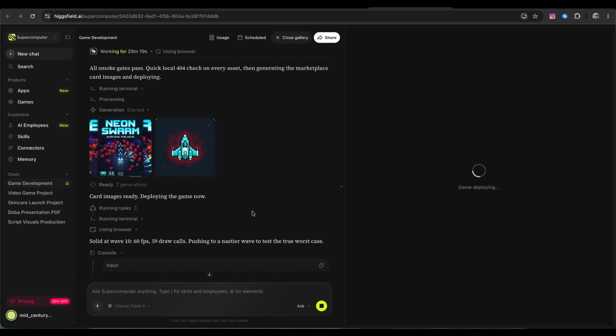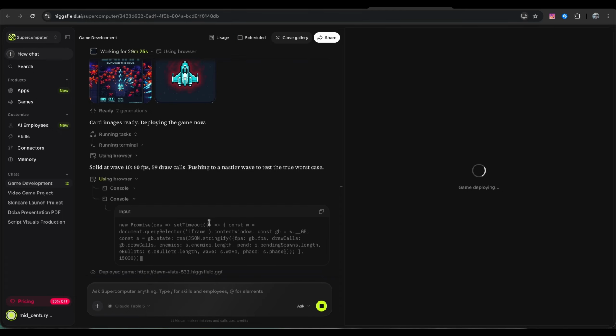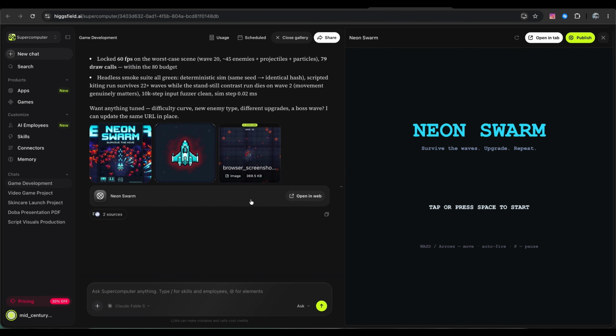Now the cover art and game icon are finished. Fable has packaged the project, added the final assets, and now it's deploying the game. You can see it created a playable link, which means this is no longer just a project inside the chat. It's being published so we can actually open it and try it. So let's wait for the deployment to finish, open the game, and see if everything works.